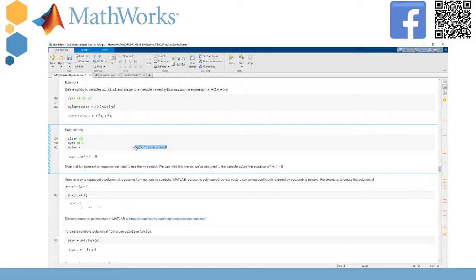Now, after I've written this, I want MATLAB to save it as the object Euler. So you read it from the right to the left: create this element and assign it to this variable. So if I run this code, what I obtain is the element called Euler, which is an equation by itself.